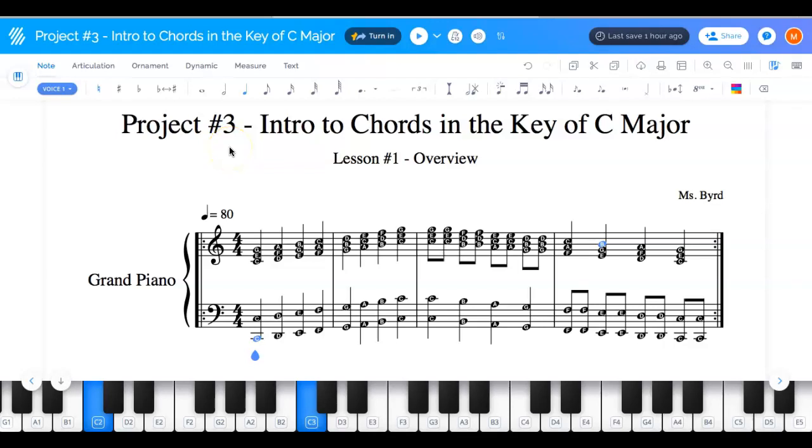This is Project 3, Intro to Chords in the Key of C Major, Lesson 1 Overview. Now that you know what a scale is, which is basically 8 notes, 1, 2, 3, 4, 5, 6, 7, 8, from C to C. And we'll go over the theory behind all of this as we get closer to the songwriting.